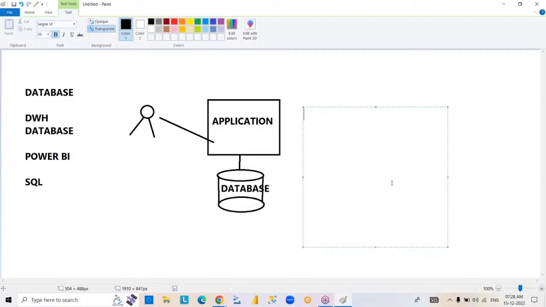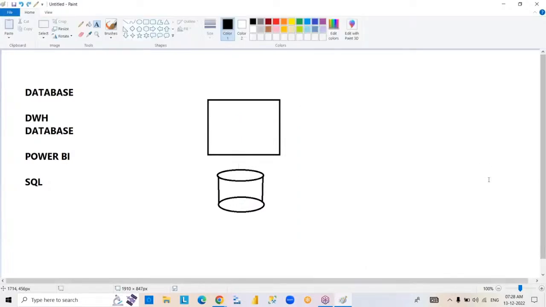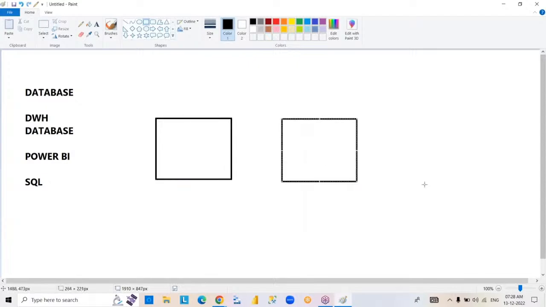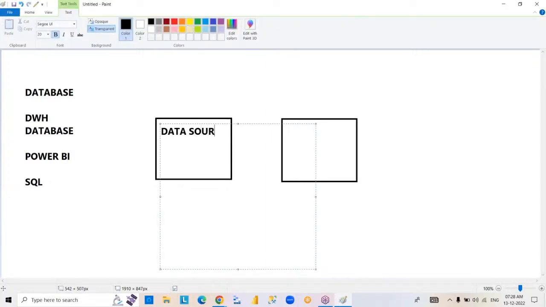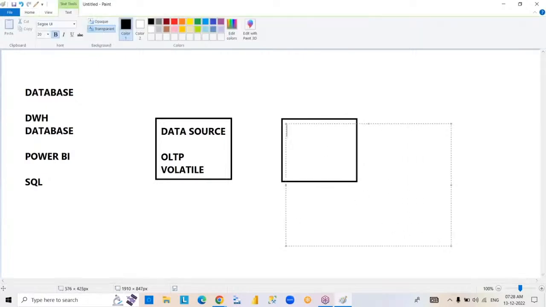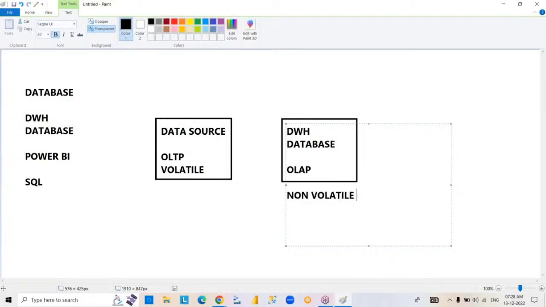And there, we are going to work with another concept called data warehouse. What is this data warehouse? Let us see. For example, here I have some scenario like this. Suppose this is my data source, means database, OLTP and volatile. From this database, I'm going to copy data into the data warehouse database. You know, data warehouse is an OLAP and non-volatile environment.